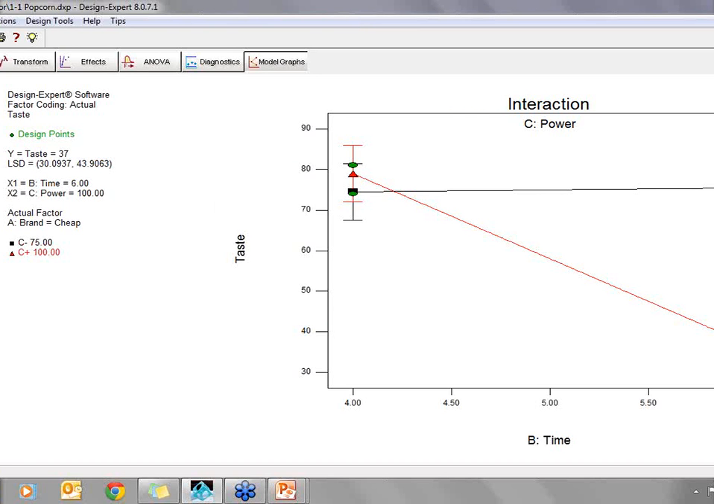Now, going up from that one, we have 6 minutes at 75% power, which gives us a taste rating of 75.5. So that's very good and is acceptable. You can keep the popcorn in the microwave for the 6 minutes, but at a lower power setting. On the back left side of the graph, there are a couple of other options. You can use 4 minutes of time, and either 75% or 100% power gives you very similar taste results.